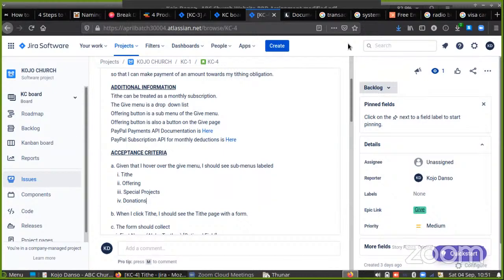With the acceptance criteria, I have it says given that I hover around the give menu, which Nana you're saying is supposed to be tight. That means what features could you have listed on the side, the offering, the special projects, and the donation, you correctly said. No, he's just giving direction on where the visitor will need to navigate to before they can access the tithing functionality, right?